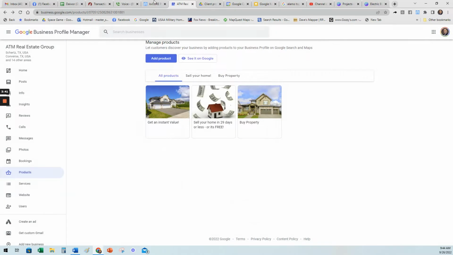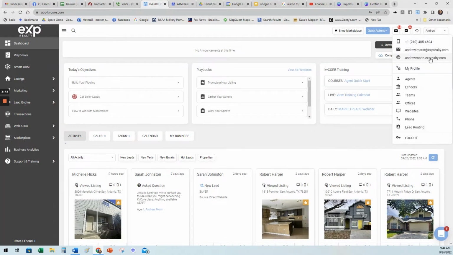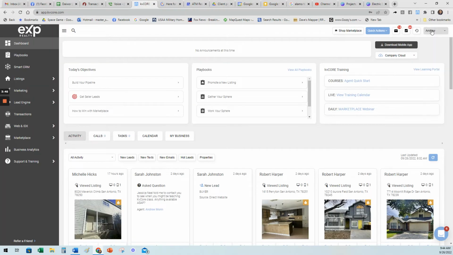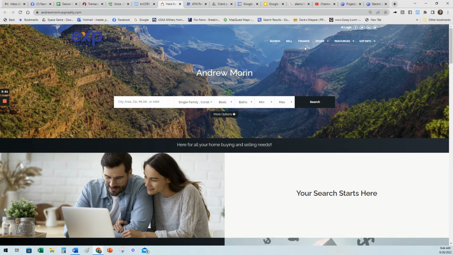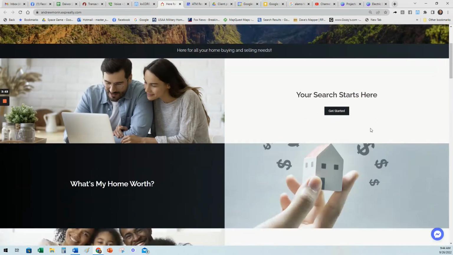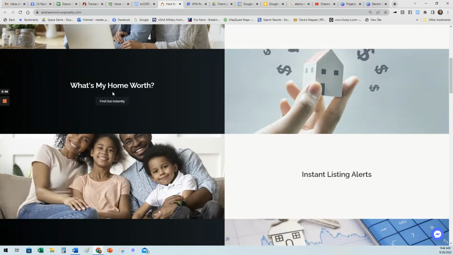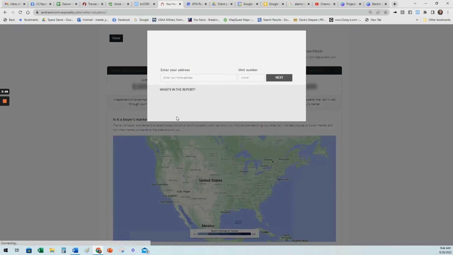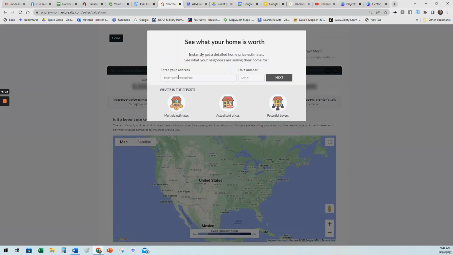So the way I got my link, if I'm on my website, I'm in KV Core, which is you go to the top right, click on your name, three dots down, and then you click on the world. That's your website. And once you're here in KV Core, you can either just click sell at the top. I have my widget set up so I can go right here, what's my home worth? And then once it pops up and opens, they just put in their address, my potential client, and then they hit next. And then it will give them a value of their home right there once they sign in.